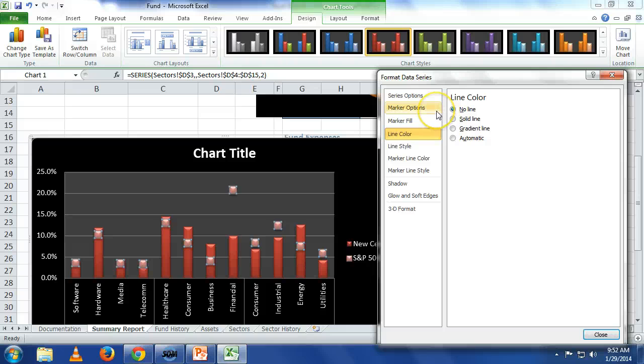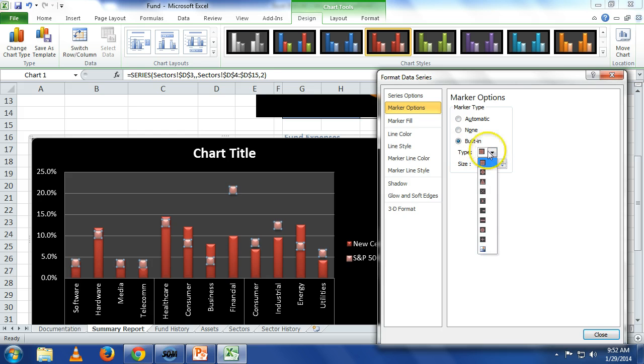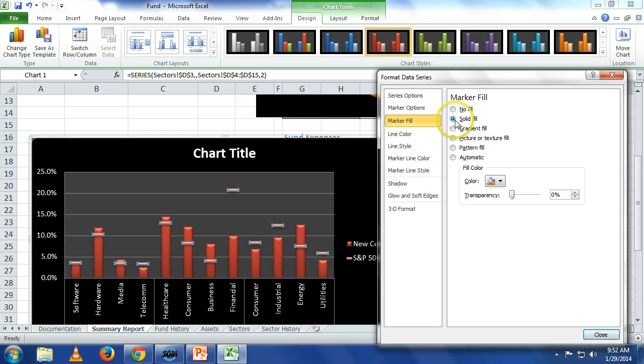And maybe I don't care for that little block as my marker. If I go to Marker Options, there are different types. I'm going to go to Built-in, and let's say I want the line. Okay, just a line instead of a block. And I can change the size of that if I want it to be bigger. I could change the fill of it if I want it to be another color.